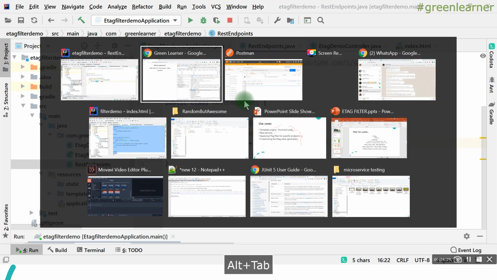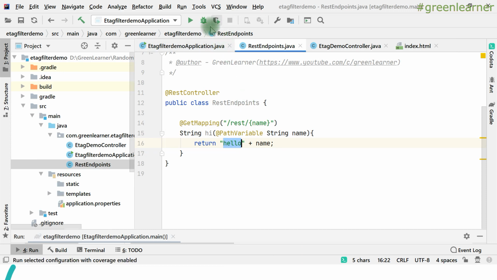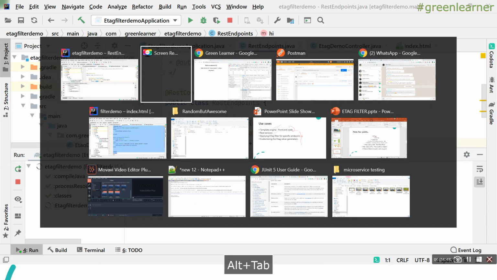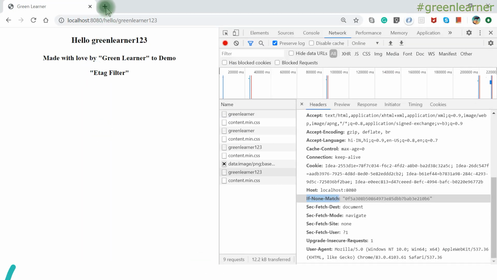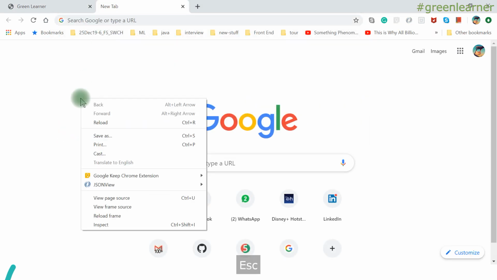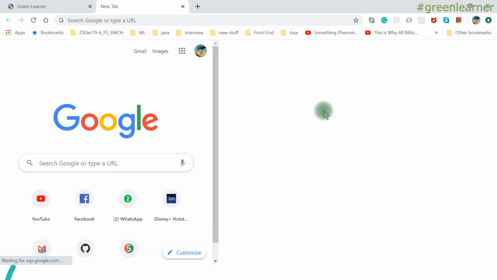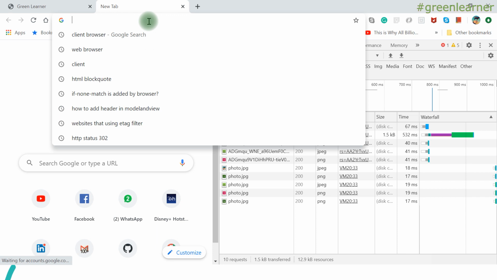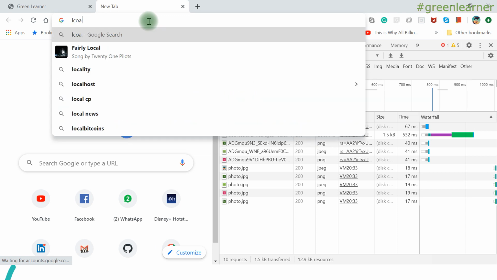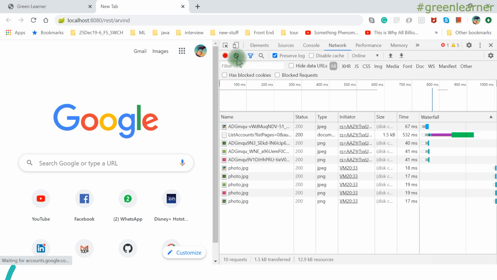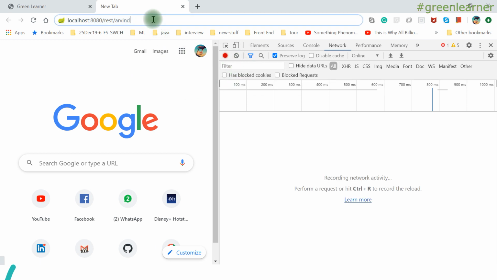If I restart the application, because we have a new class and endpoint here, and clear this, coming to the browser, go to localhost. Before doing this, open the network tab as earlier, right? So we are good here. So the new endpoint that we have, REST, before hitting this, clear the console again and hit this.